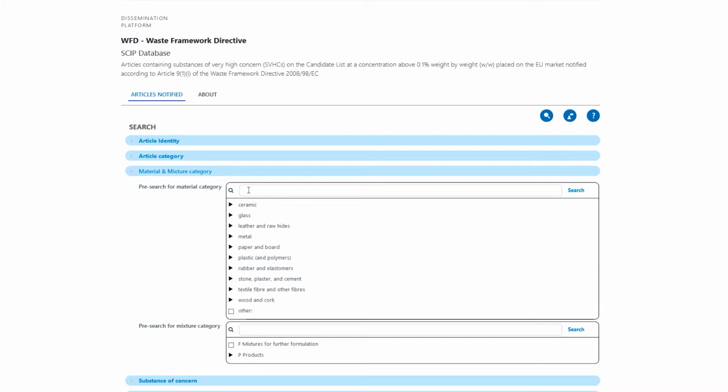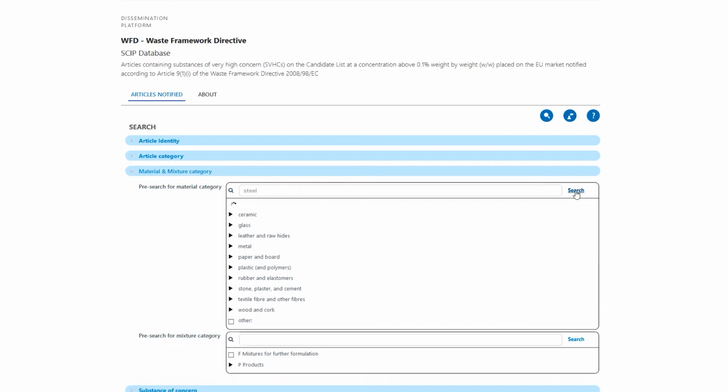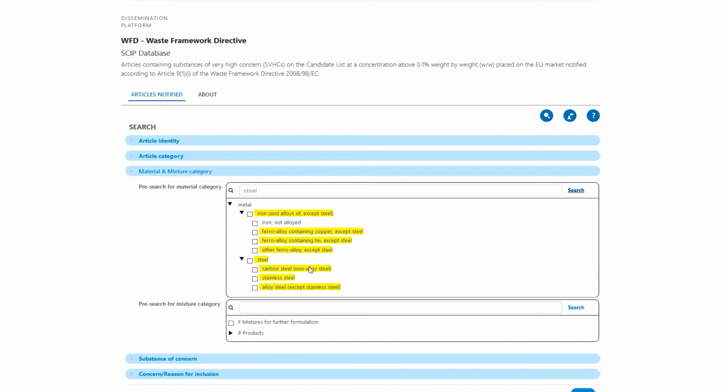Again, because there are 300 or 400 of these categories, there's a pre-search functionality. For example, you enter a search string of interest, click on the pre-search, and again, you are free to select as many or few categories of interest as you wish.